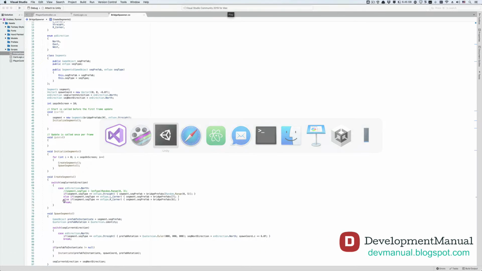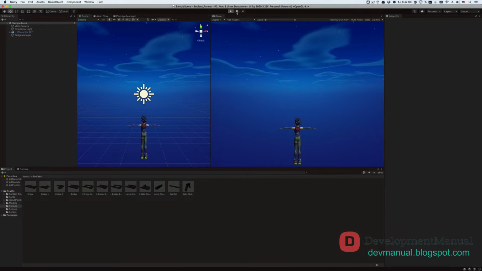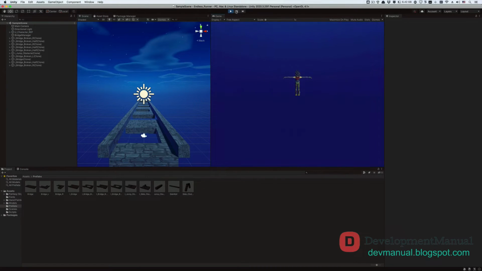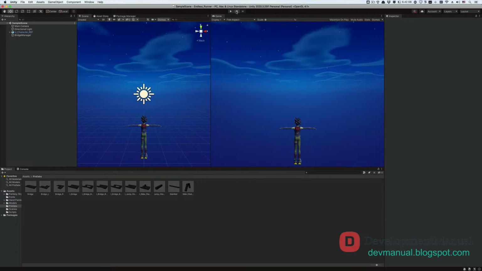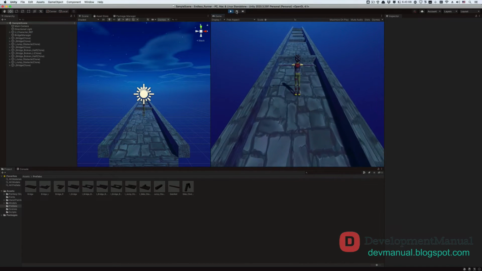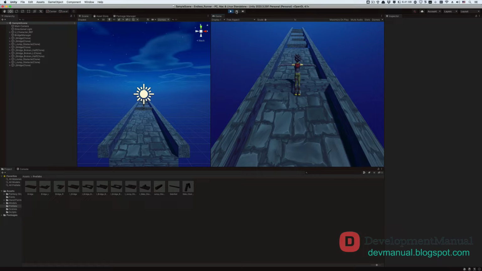Save the changes and go back to the editor. Hit play. And you can see that we have many different types of segments spawned in the scene. If we stop and hit play again, we can see that now we have a different variation. So both our random and spawn logic seem to be working correctly.